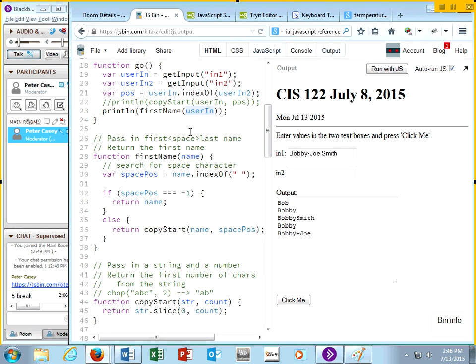Now, I'm going to stop on this since we're out of time. It would be a nice little thing to try to write last name, a function that would return the last name given the user input. And on that note, I'm going to stop.